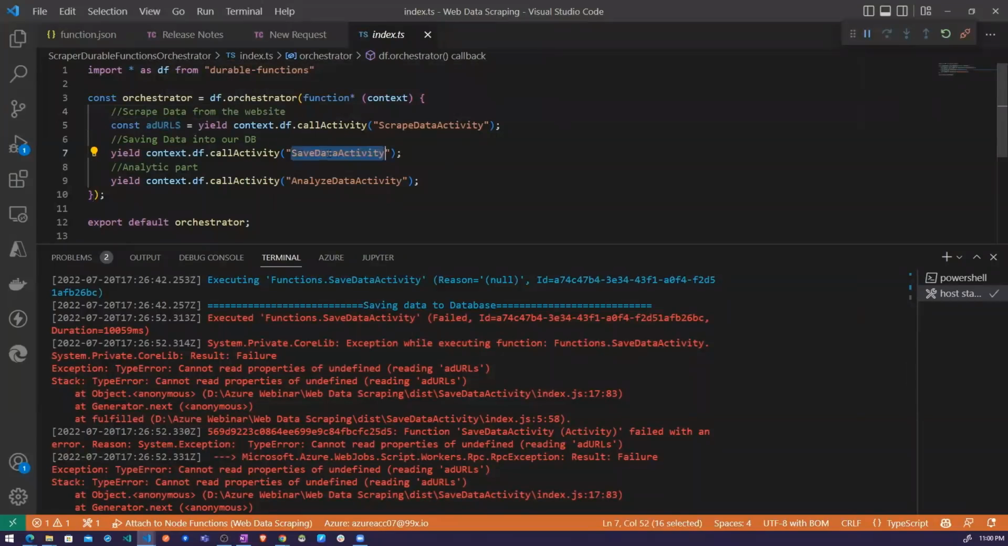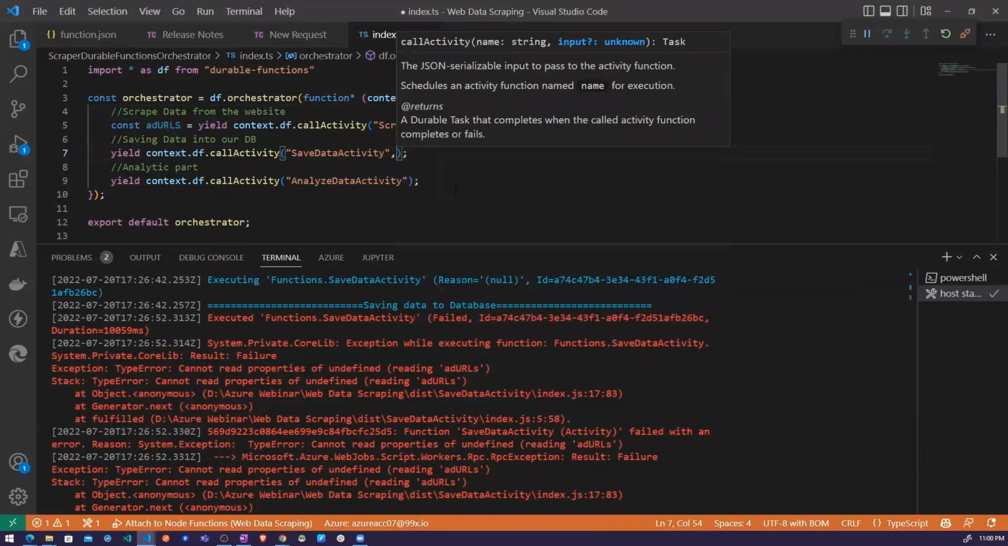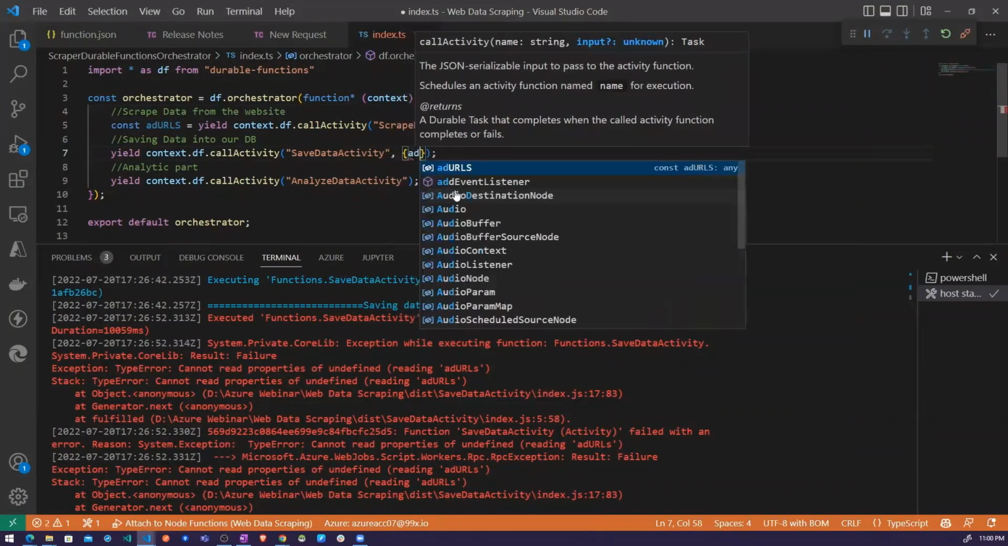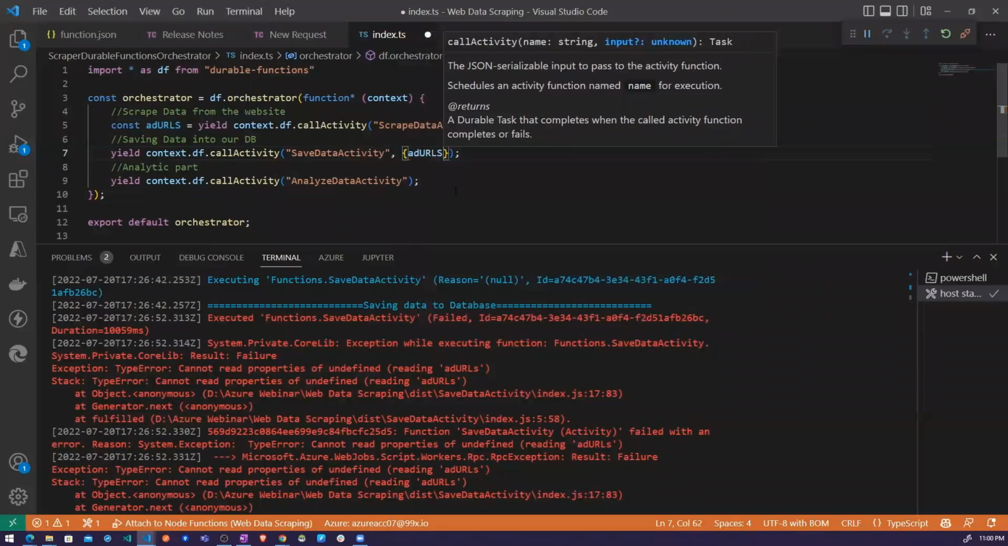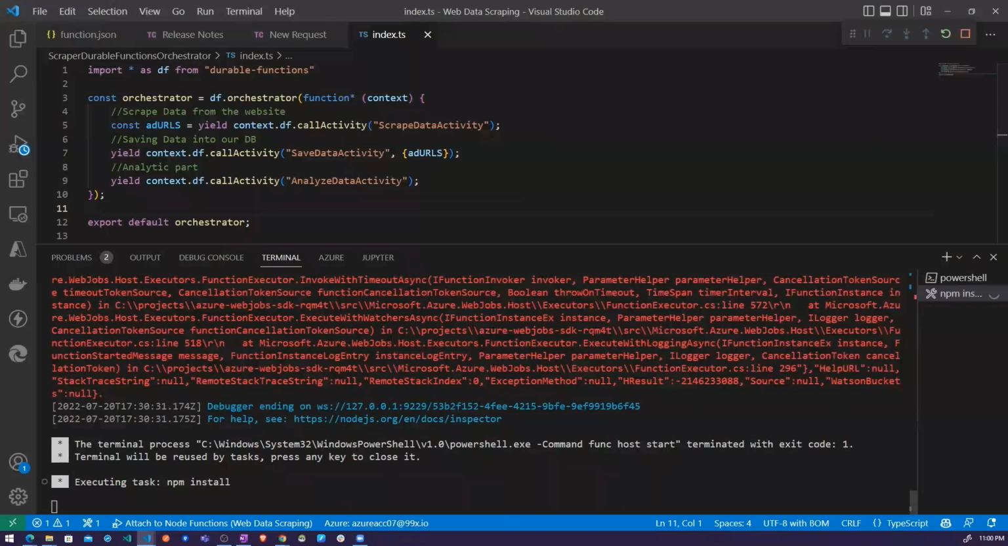For this save data activity, we need to get this data. So that's function chaining, and we need to add that part. Now let's stop it here with Shift plus F5, or you can stop it in any way. So yeah, I will rerun the process.